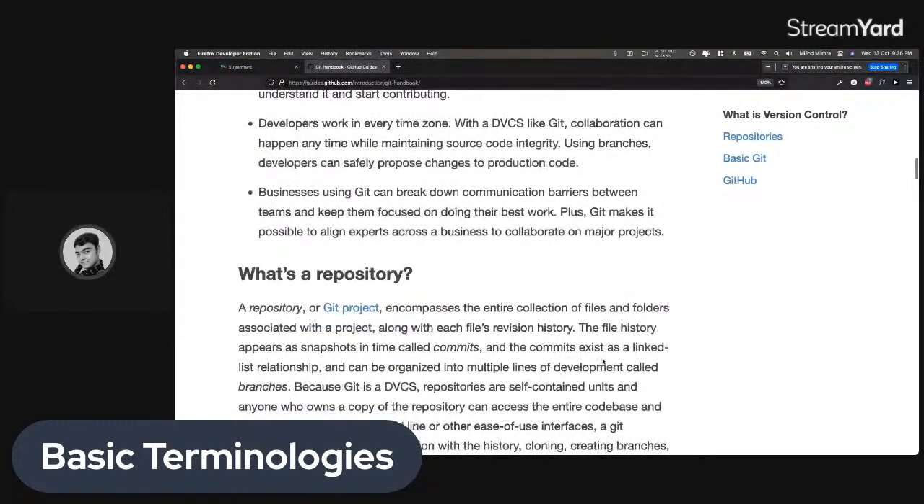Okay, so we were talking about repositories, right? A repository, or a Git project, encompasses the entire collection of files and folders associated with the project. So let's say you are making a website. All the files and the folders which are required to functionally run a website are contained inside that repository, which is hosted on a VCS provider like GitHub, along with each file's revision history. So we can handle the website from there.